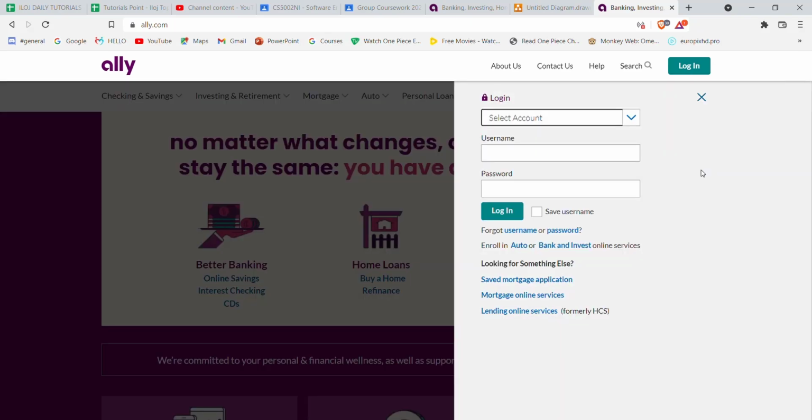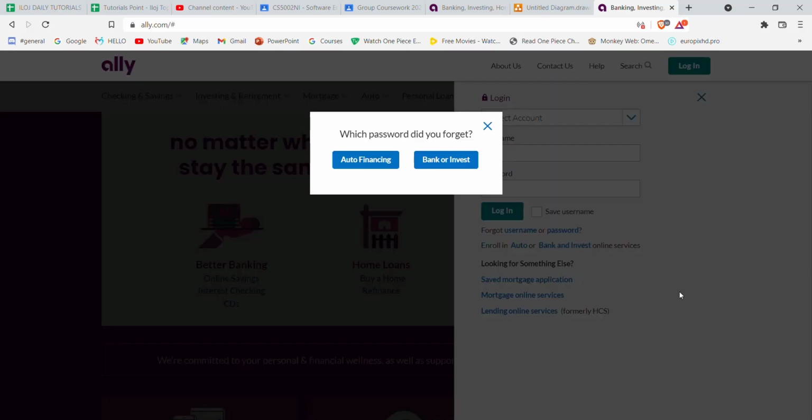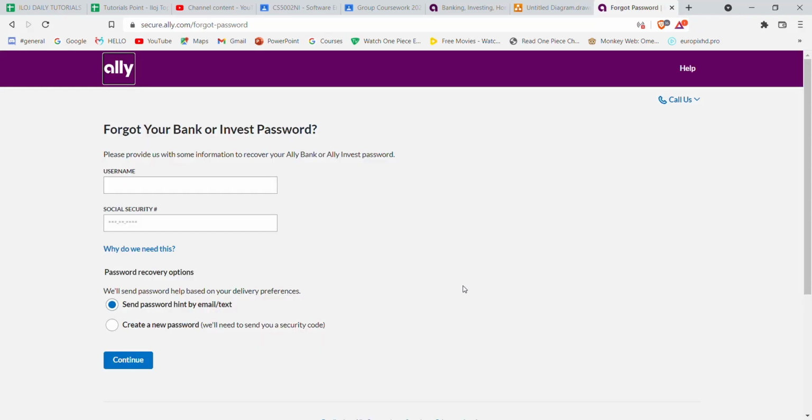Once you click on the login button, a menu will pop up on your screen. On that menu, click on the forgot username or password option. Once you click on the forgot password option, a dialog box will open up on your screen. It will say which password did you forget. Click on one of the options which you require. Once you click on one of those options, you'll be further guided to another page.